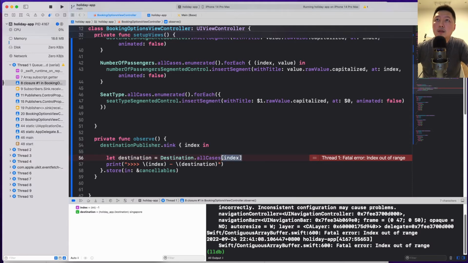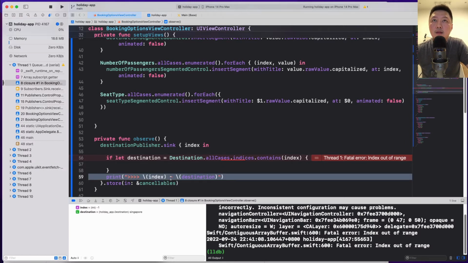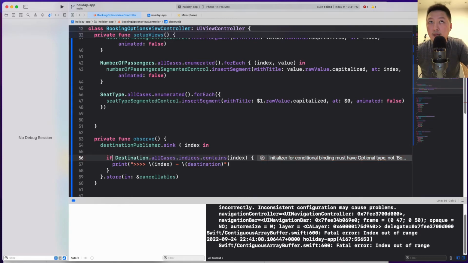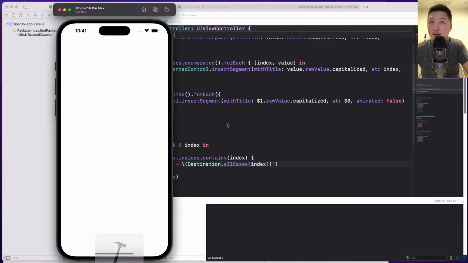All cases dot indices contained index. Let's do if let. Then let's print this one. Okay. If let, if destination contains index. Yeah, okay. Then index. All right, so let's run this and let's see if we are seeing the destination when I tap on this.